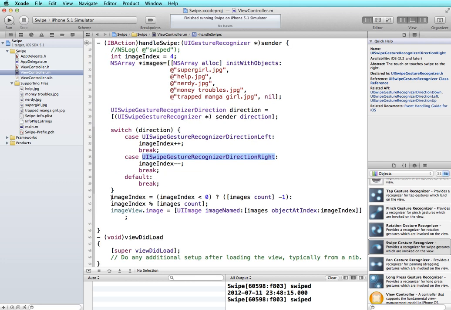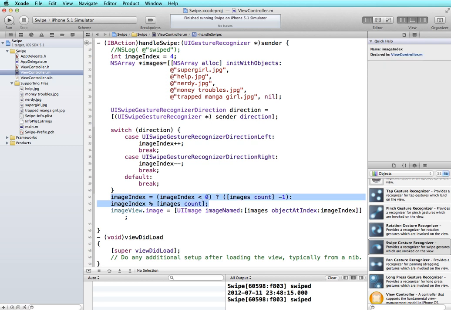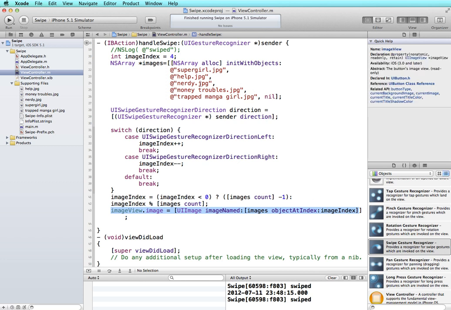And then we have a couple of lines here that are keeping track of the image index. And so what happens if we get to 0, then we start counting all over again. So when we get to the end, it will keep running. And then we finally put the image into the image view for the object at index in our array. So the item that's in our index array. So let me test this in the simulator.